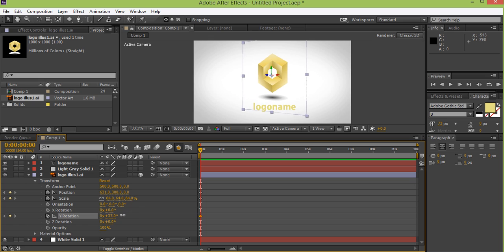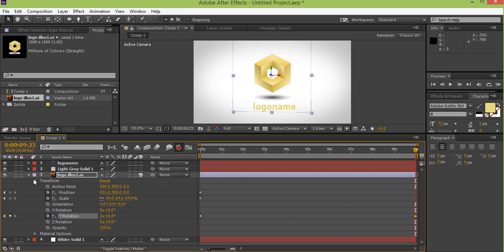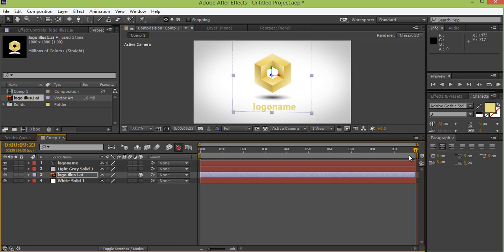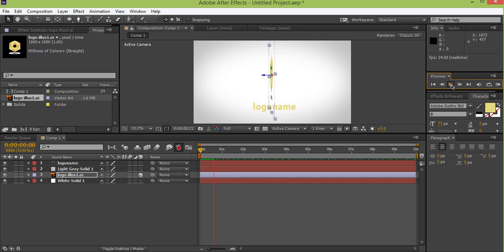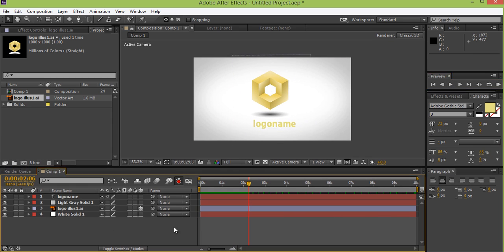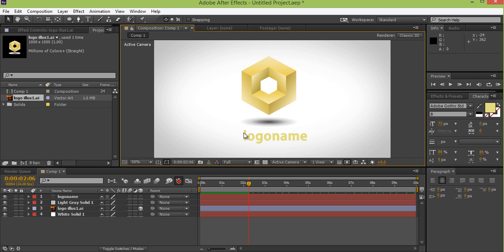Okay, that's fine. Now I have added an anchor point. Now move it to 10 seconds. Now again update it. Okay, now close it. Now play it. That's nice. Zoom it to 50%. Now play it.